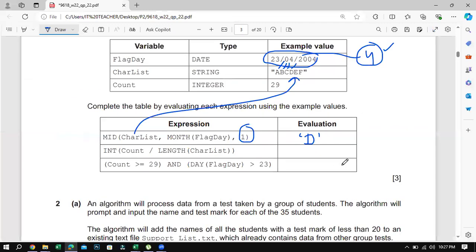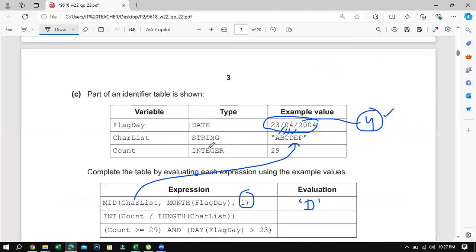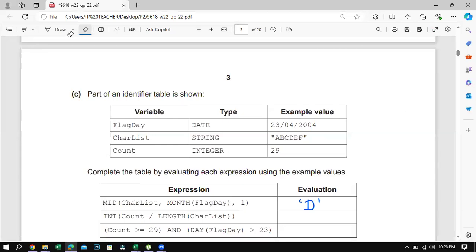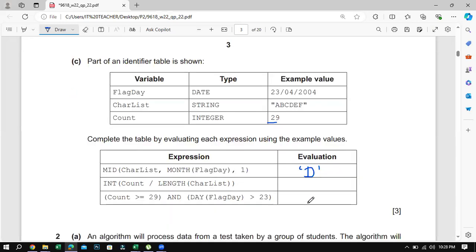Then we have integer count. So the count basically is 29 divided by the length of the character list. The length of the character list is 1, 2, 3, 4, 5, 6, so 6. 29 divided by 6 is around 4.9, and when we convert it into an integer, it will be 4.